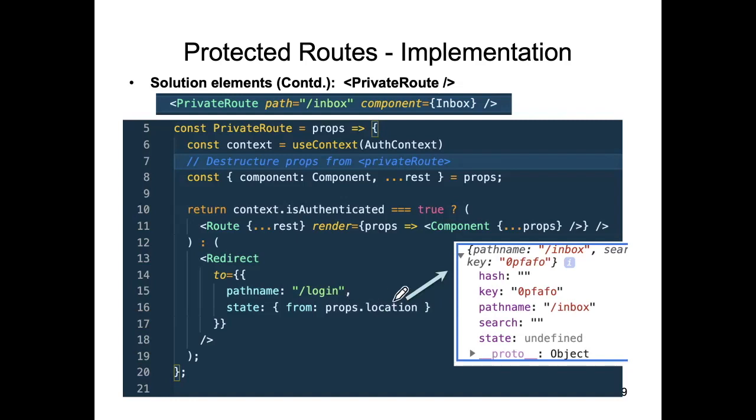We needn't worry about it. It's just there. And I'm exploding here the details of it. And we can see that one of the key parts of it is it actually has a key called pathname, which has the URL that the user was trying to get to. So this is how I'm actually managing to pass to the login page the URL that the user was trying to get to.